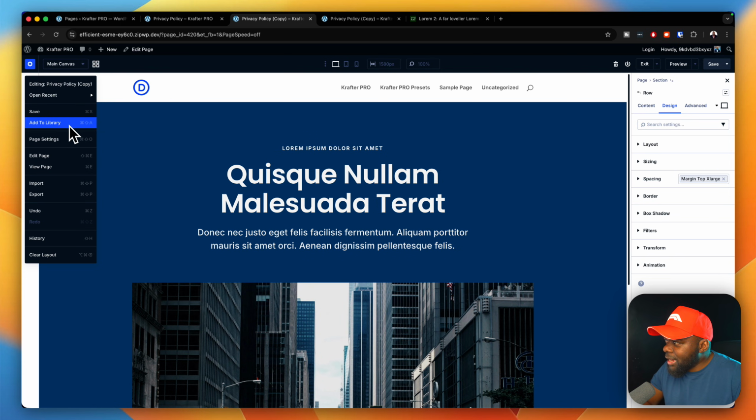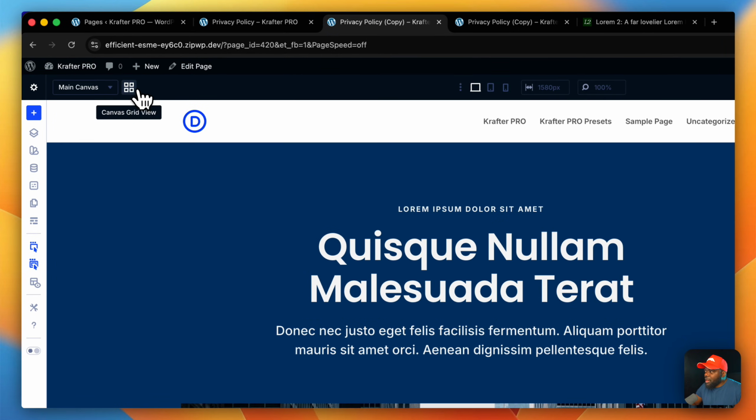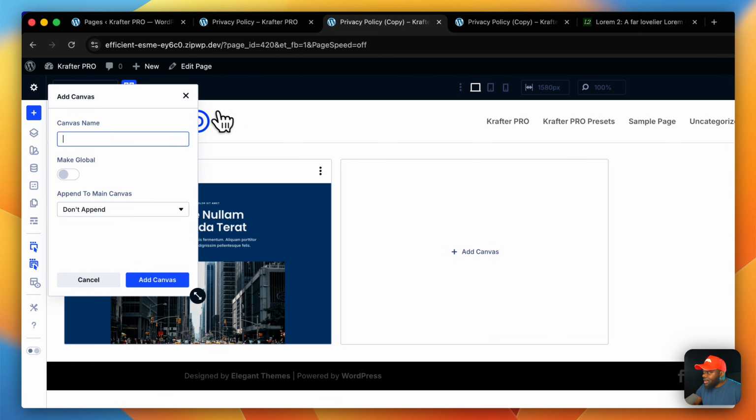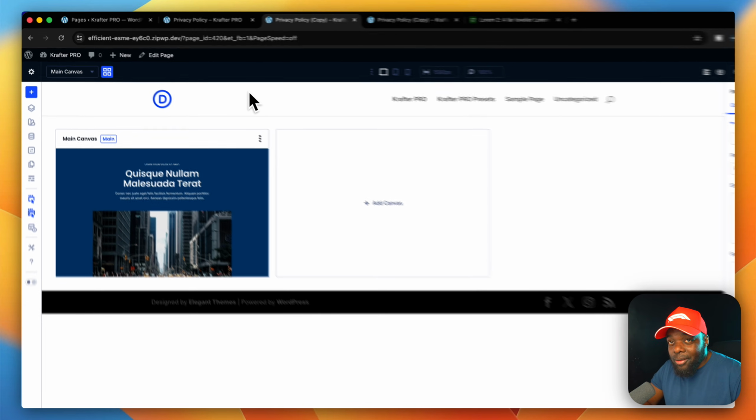Save is right here. Add to library is here as well. Import, export. So pretty much it's the items over here. You have the history here, and then the clear layout, which is also this little icon right here. Now, of course, there are other features like the canvas grid. I can add more canvases here. I mean, this is how powerful Divi is becoming.